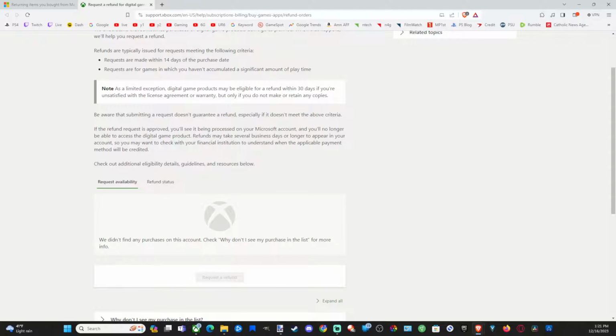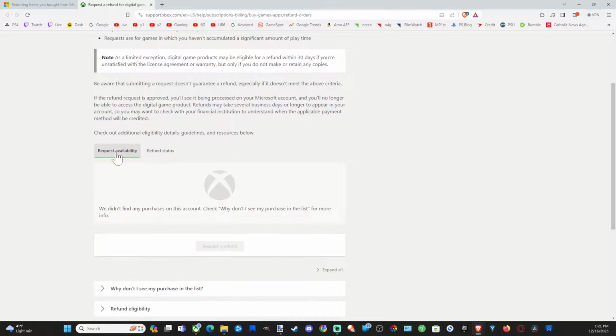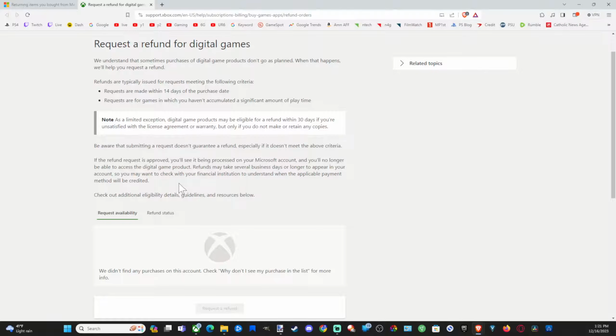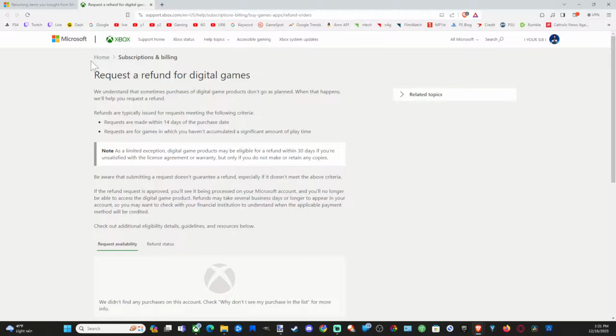And we have the option to request availability. And then we can see the refund status right here. So it says check out additional eligible details, guidelines, and resources below. So right now, none of my games are eligible for refunds or anything else like that.